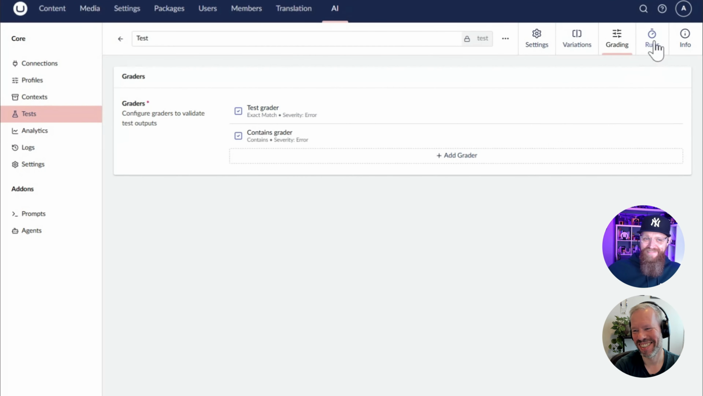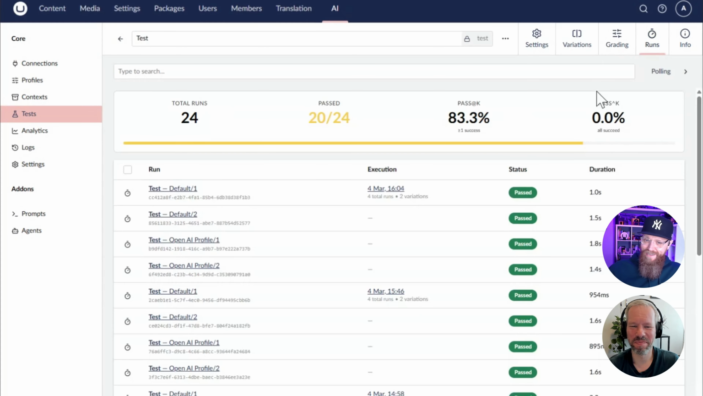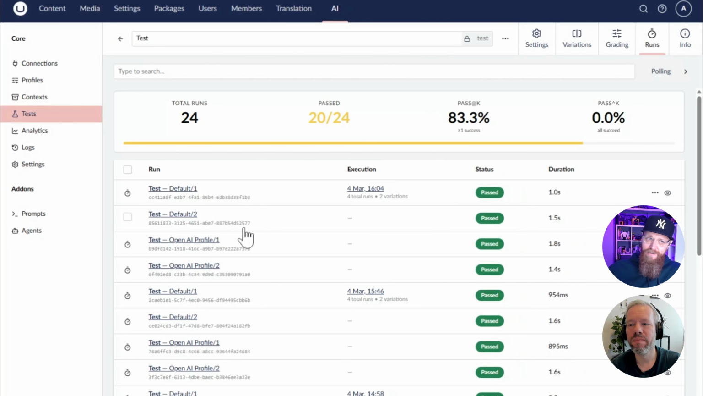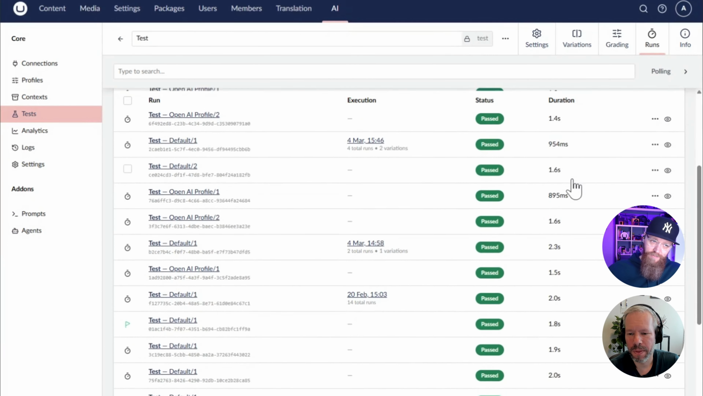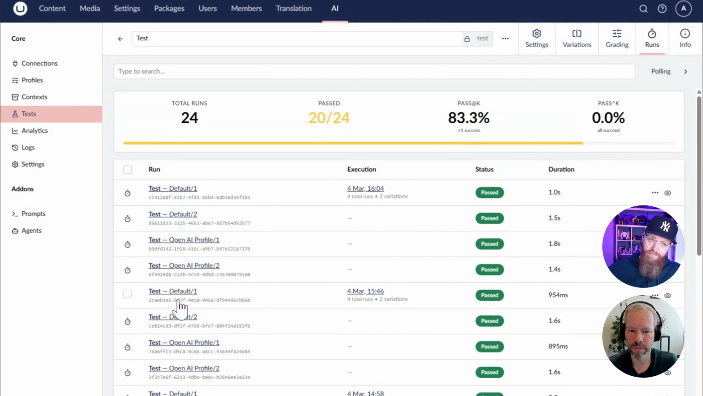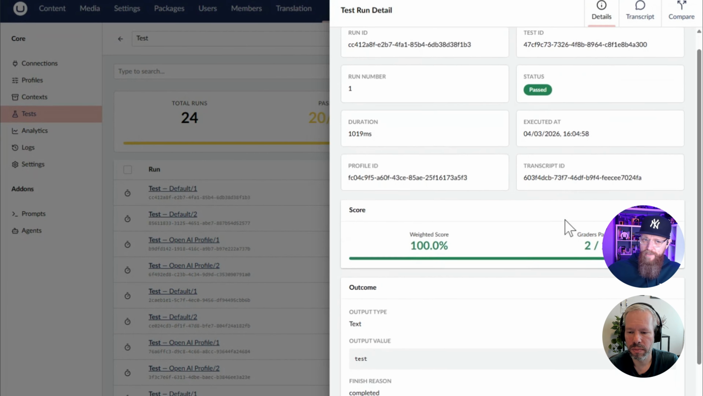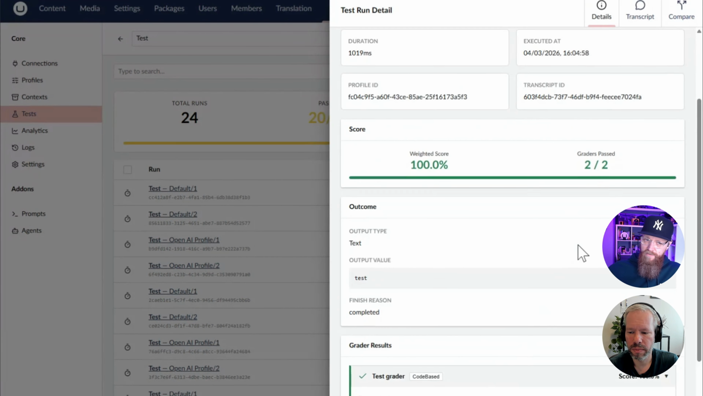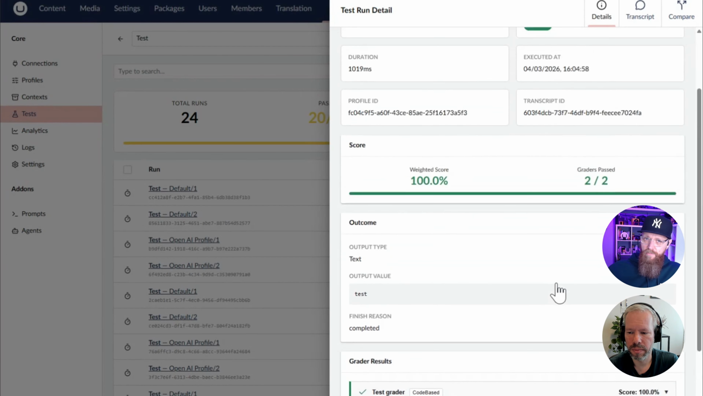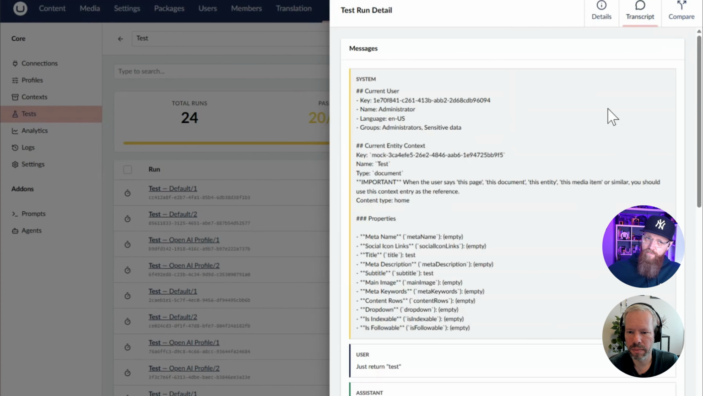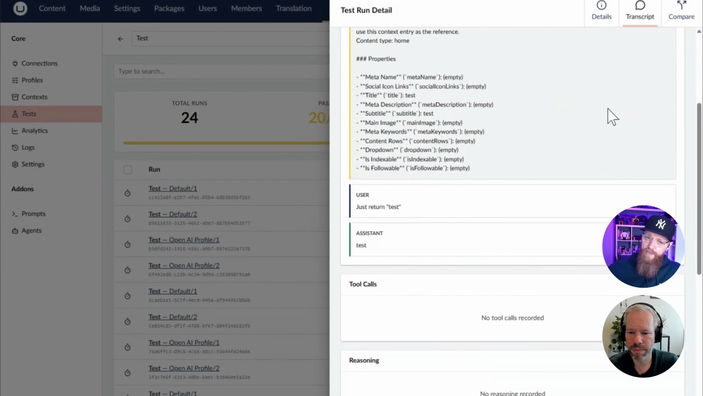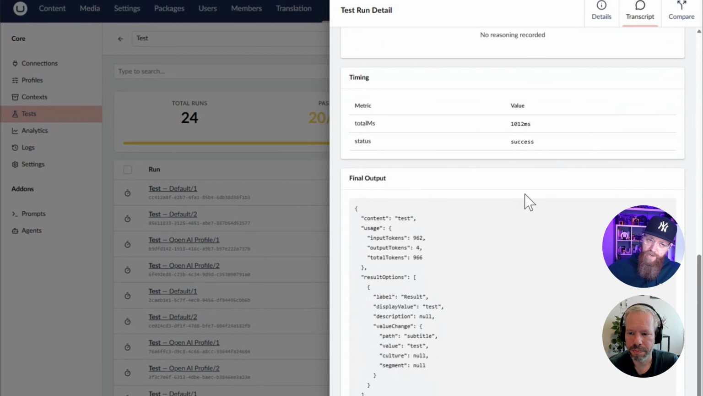Yeah. But then once you've got a test, we can click a run button, and we're still playing around with the UI on this, but essentially these are all the test runs that have occurred. So here we can click on this, we can see all the details about that test, what the scores were from the different graders. We can see a full transcript of what was executed on that LLM, the full output.